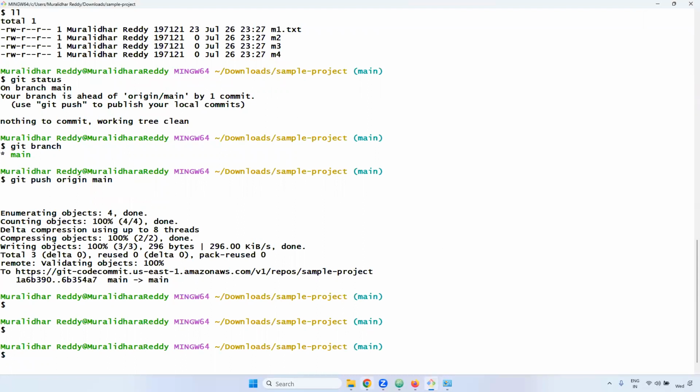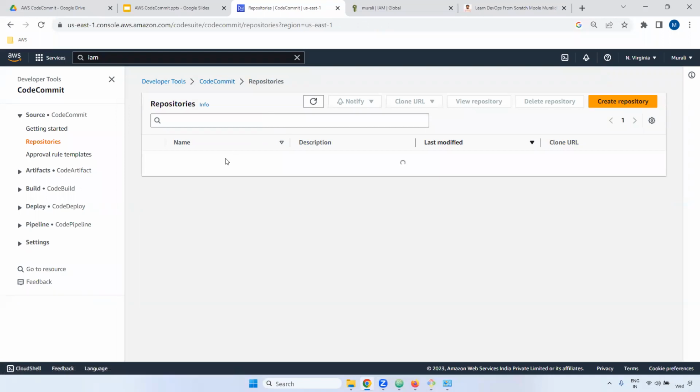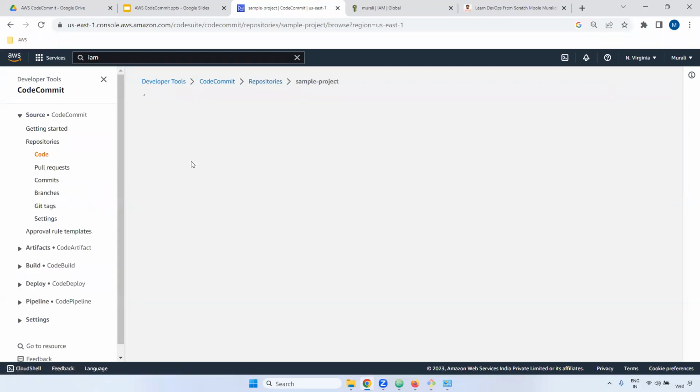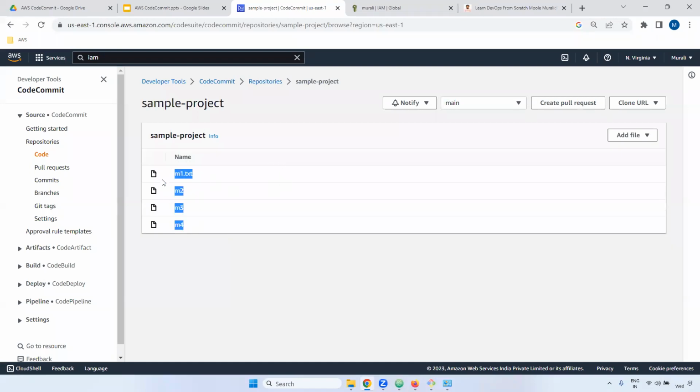Okay. Now I'm going to go to CodeCommit. I'm going to refresh this one. Just refresh it. Now go to the sample project. If you observe here, the files are available here.